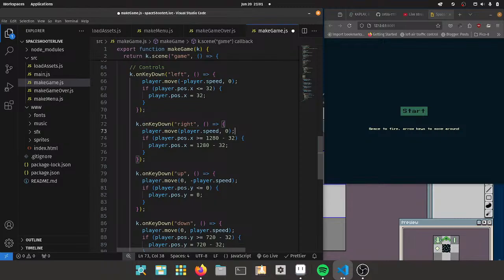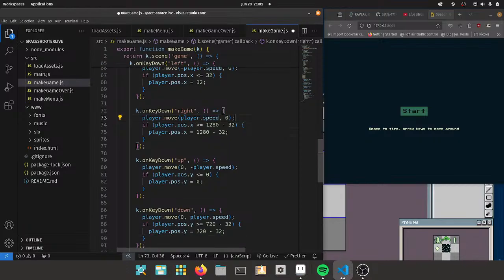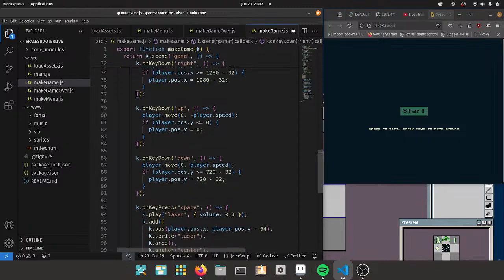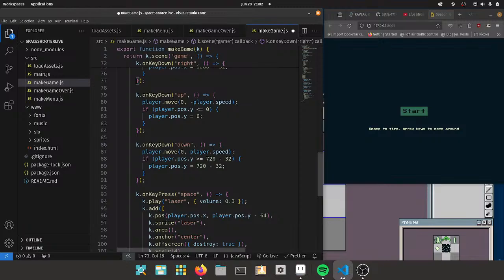On key right, same exact thing. Hold down right, you'll go to the right at the player speed, 800 pixels per second. And you will not move on the Y. And if player position.x is greater than 1280 minus 32, again, half that width, it's going to keep you from going off screen, right? Makes sense.